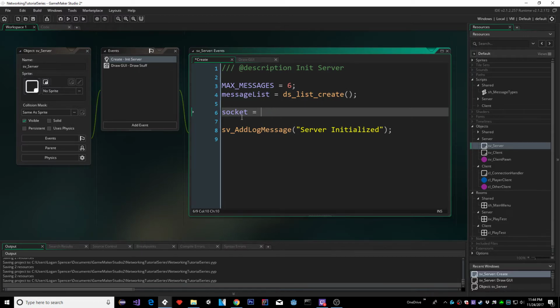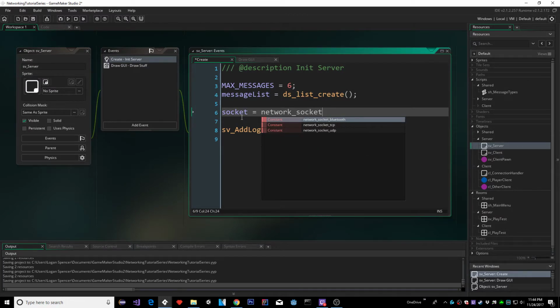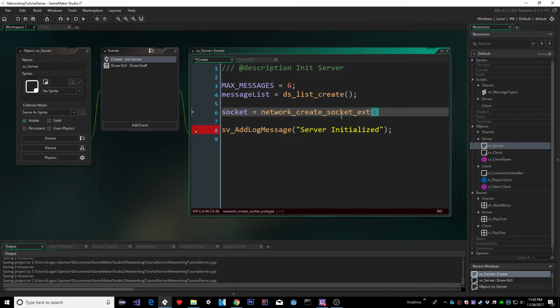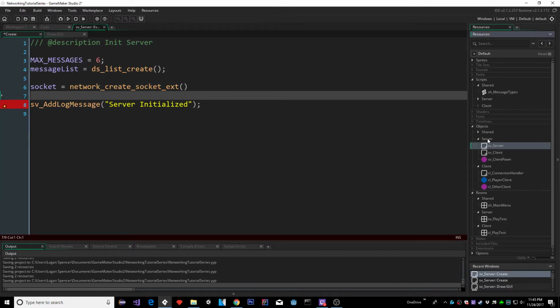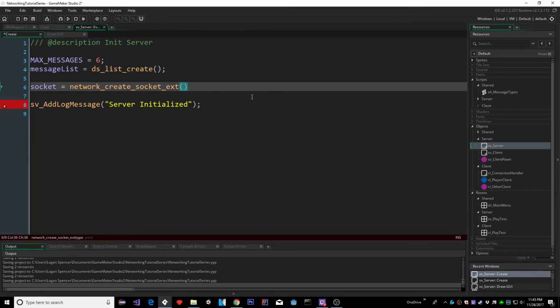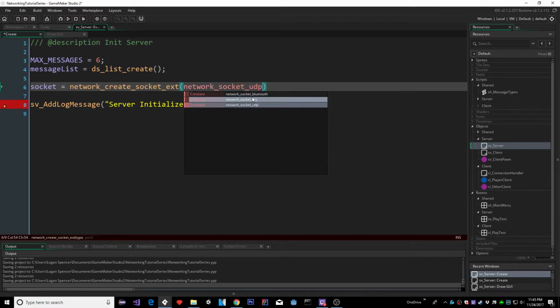Network create socket. Okay. And we're actually going to be using the extended one. So we have network create socket, and we give it a type of socket to create. Again, this is in our server, SV server. So we give it a type, and again, we're going to be using UDP. So it's going to be listening for UDP packets. We just say network socket UDP.